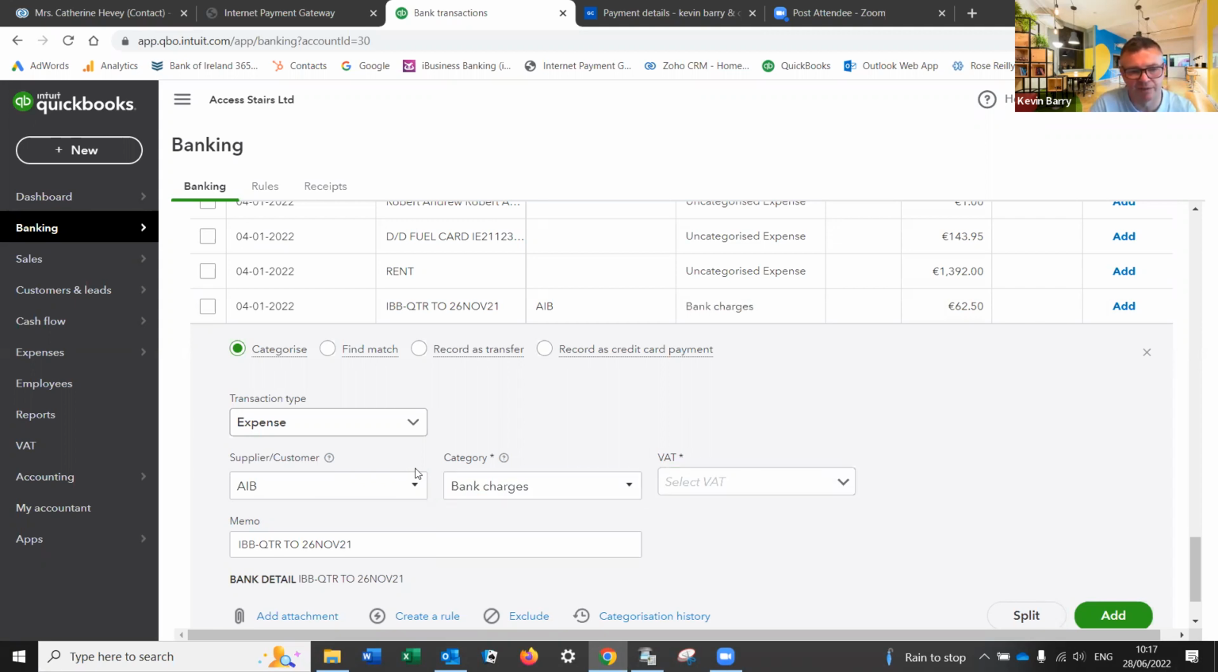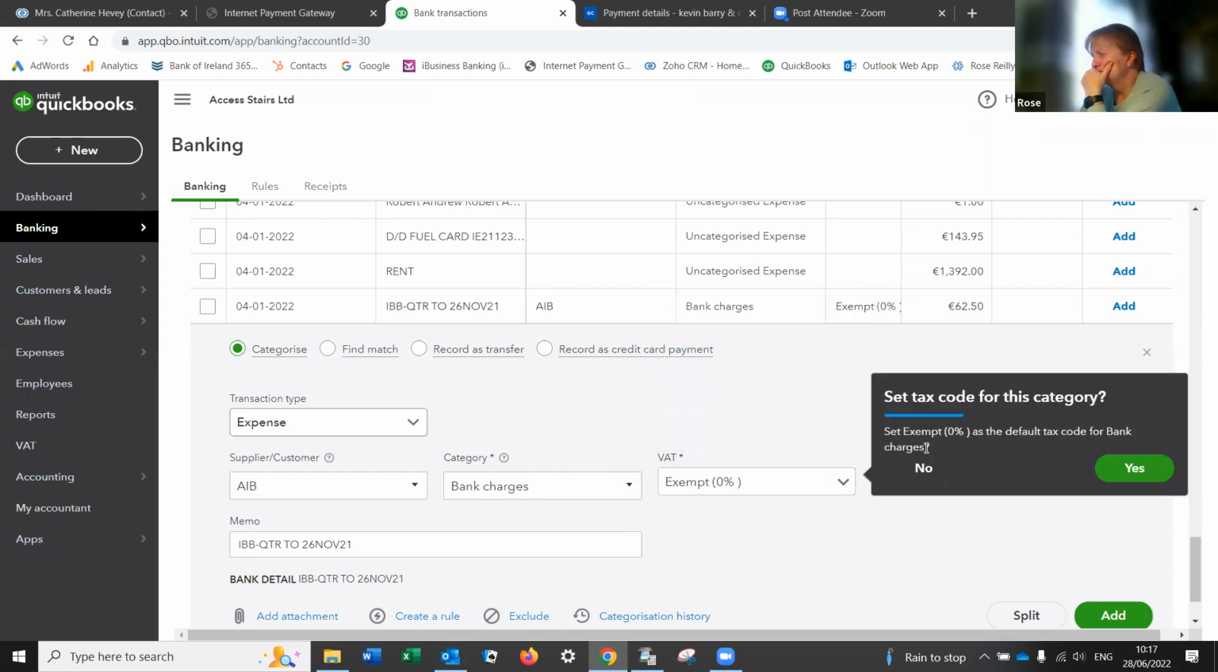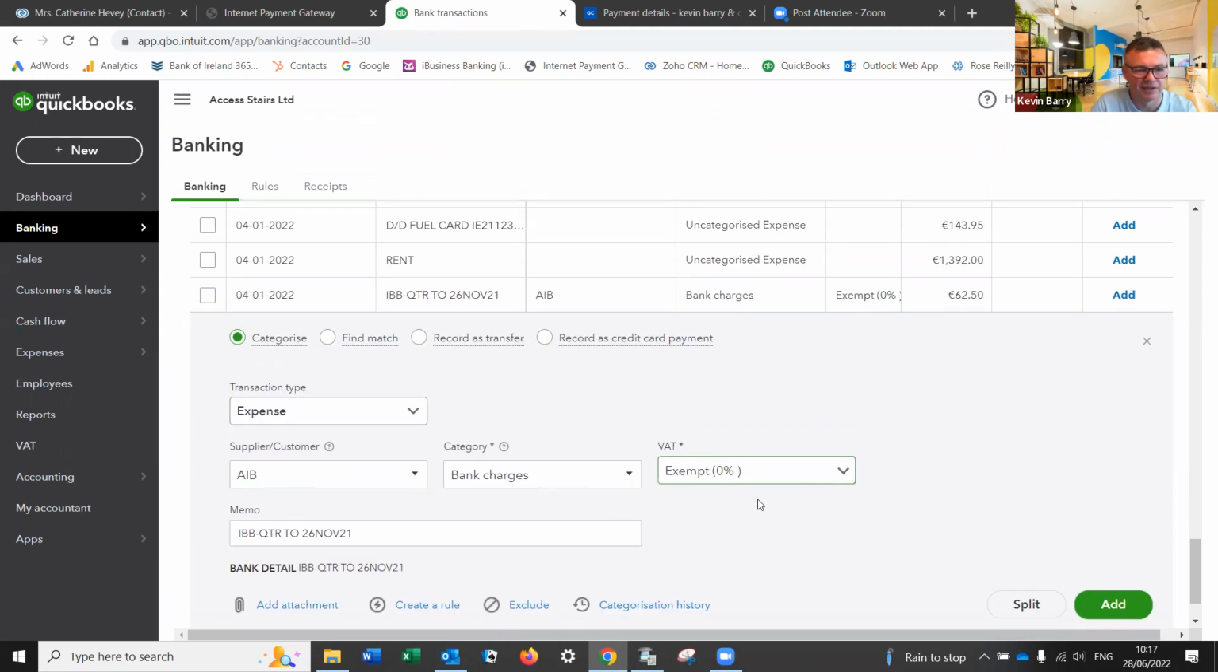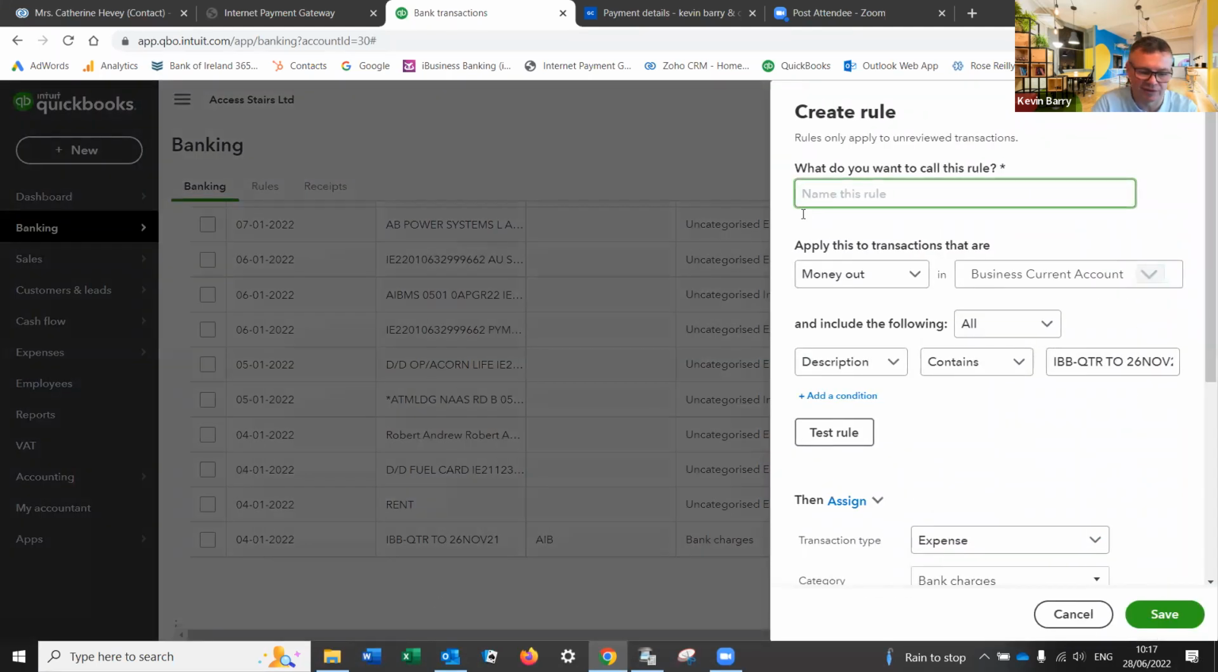Now, I'll look into the chart of accounts. The chart of accounts is a map of what to expect in the accounts. And bank charges are always exempt from VAT. I'm going to say yes for that, so it'll always come up. If I just click add on that, it'll put that into bank charges. You've seen that type of thing before, but there's an item down the bottom here, create a rule. I'm just going to put in bank charges. I click create a rule and it brings up this item.